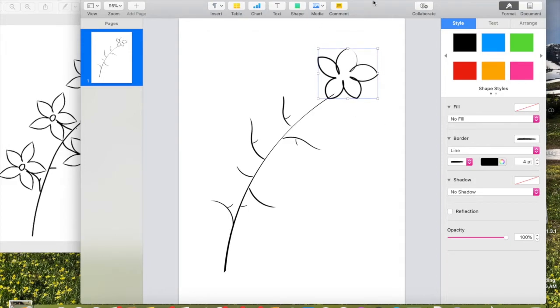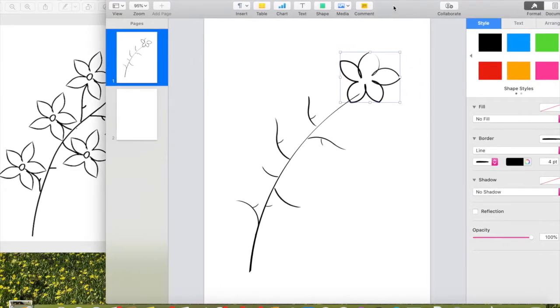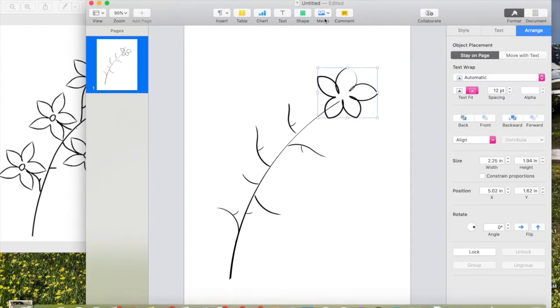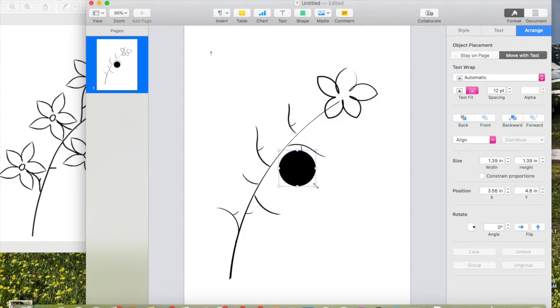All right. And there is my flower. So once you're finished, you can drag it where you want it to go on the stem. Now for the center of my flower, I need to use a circle. So I can either go up to my shapes and just get a circle, and then take the fill out of it, or I can draw one with my pen tool.